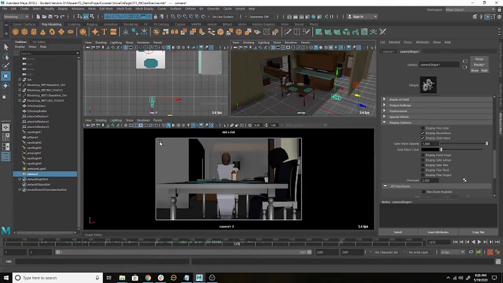This is what Maya would render out exactly. If you had the film gate on, you see that they're not the same. It's got a little bit of overage on it. And we're not rendering to the film gate. We're actually rendering to the display resolution. So you want to frame your shot with the display resolution.